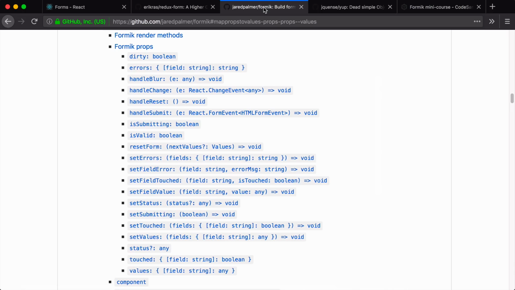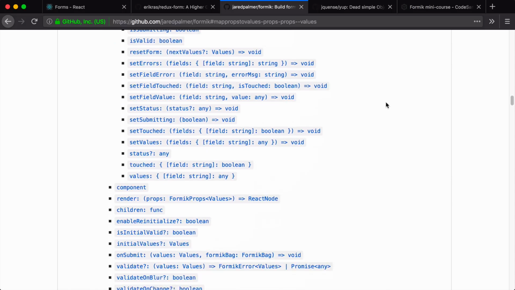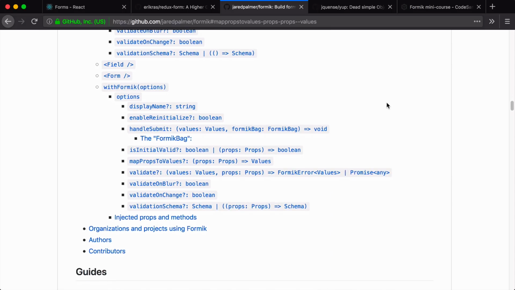Once again, half of the battle with a new library is the docs. So I want to show you where everything lives. Down below, we're going back to those with Formik options. This one is handle submit. The first argument that gets passed to it is our values object. That is what we're going to just dump to the screen for the moment. So let's go ahead and set up handle submit.